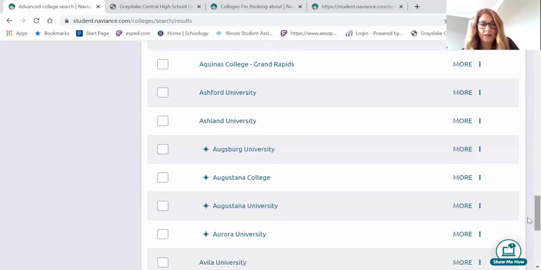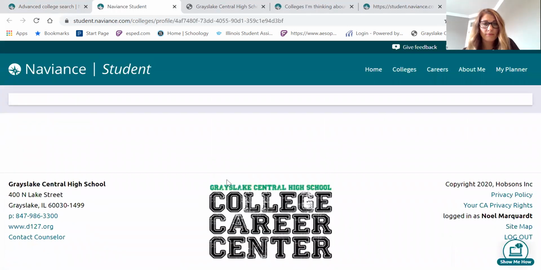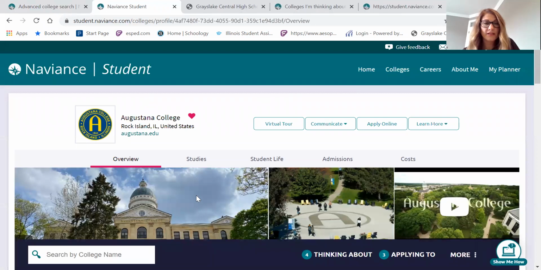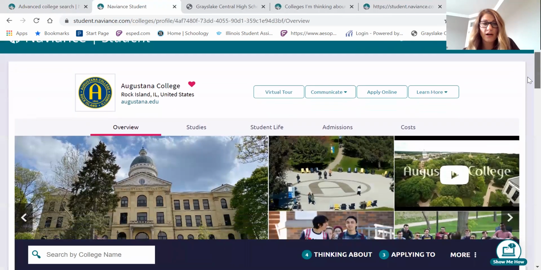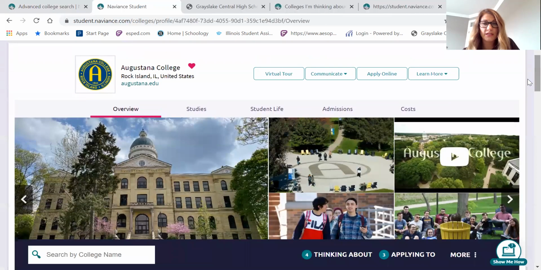So for example, if I click on Augustana College, it is going to give me an overview of the school. It's going to talk about the studies offered, student life, admissions, costs. I can go right here and schedule a virtual tour. I can communicate directly with an admissions rep, or I can apply online and learn more.